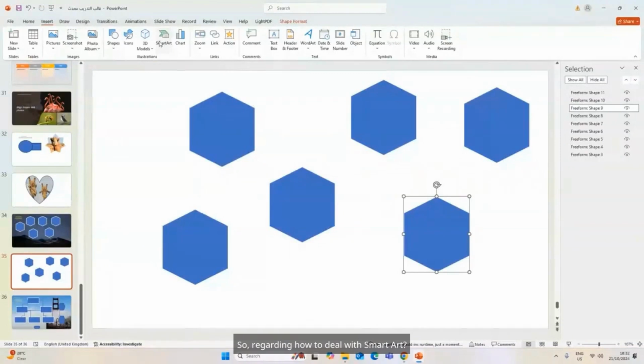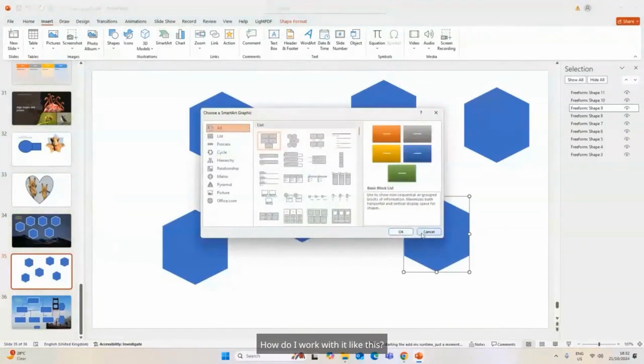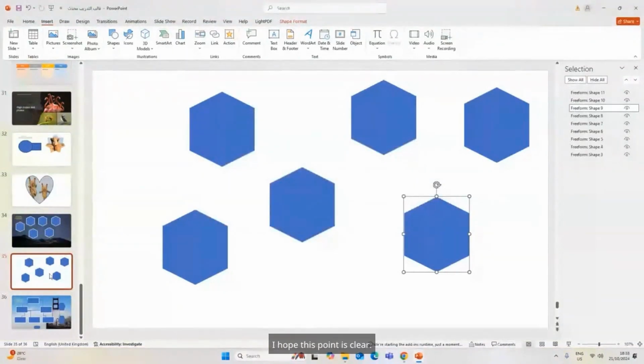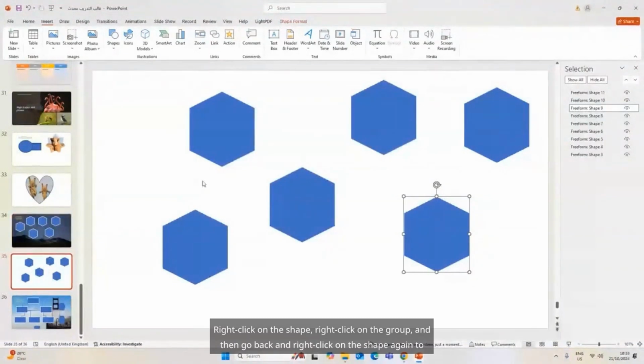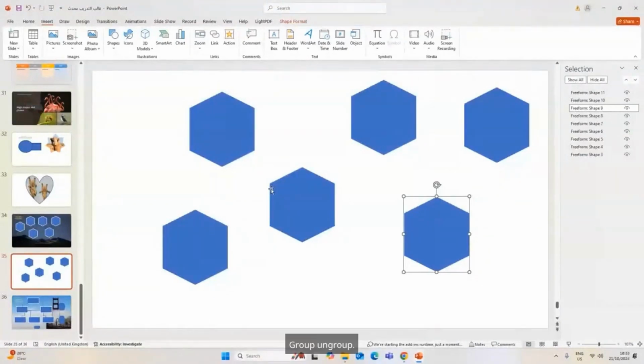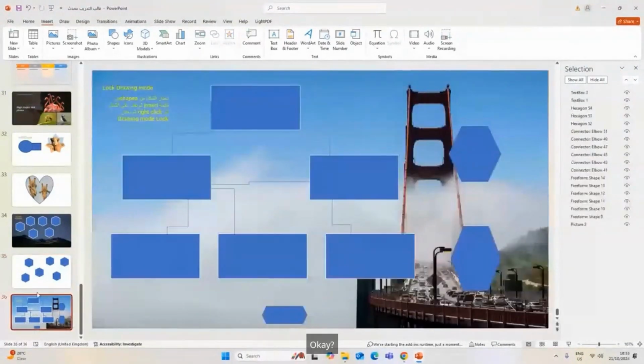So, regarding how to deal with SmartArt, how do I work with it like this? I hope this point is clear. Right click on the shape, right click on the group, and then go back and right click on the shape again to select it. Group, ungroup, is that what it's called? Okay. Our last slide, literally.